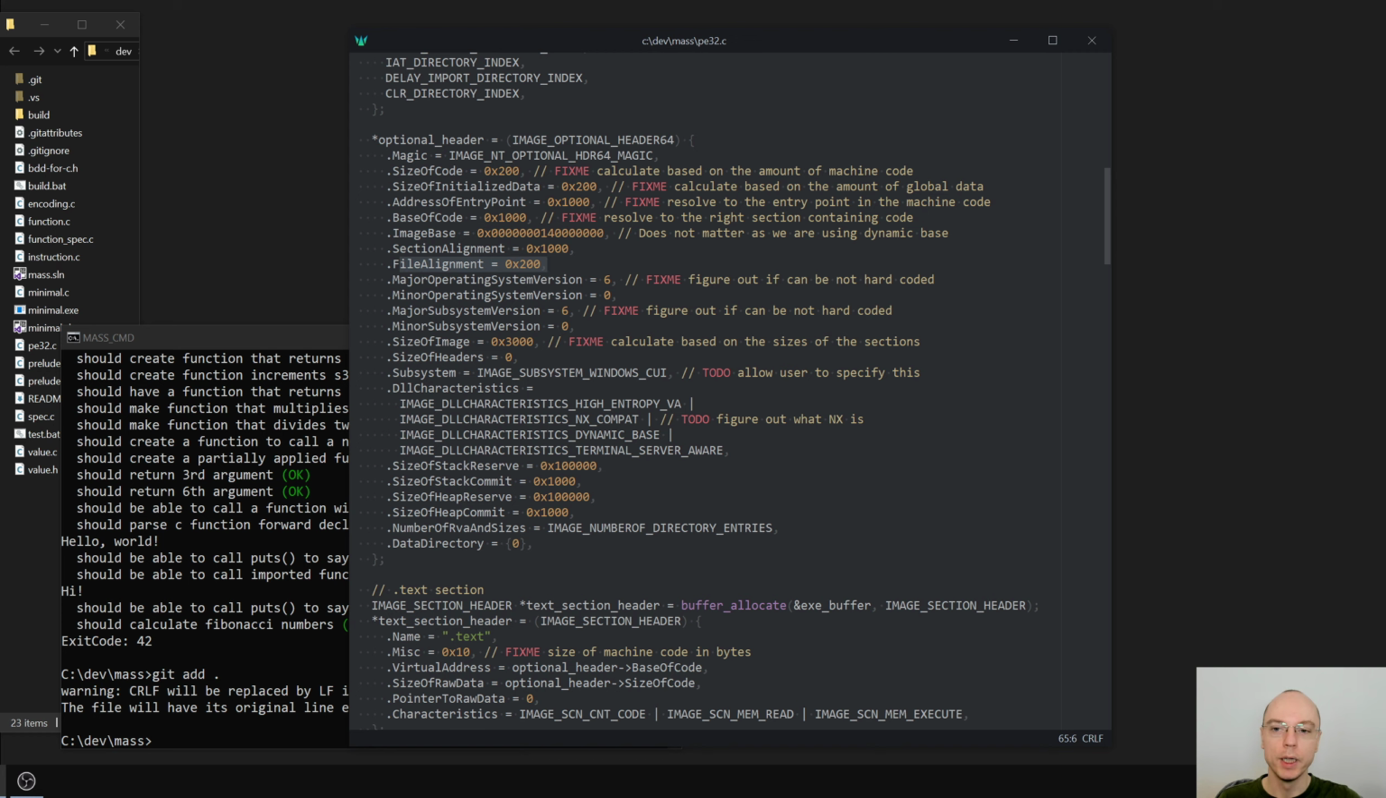We should know that all of the imports fit into that list right now. In the future, we of course need to calculate it based on the imports and any other data that we put in a global scope. Okay, address of entry point. This is the first thing that needs to change.